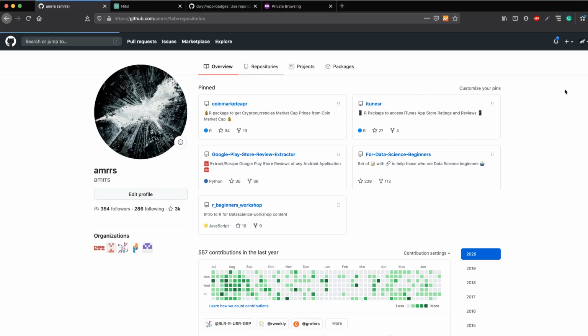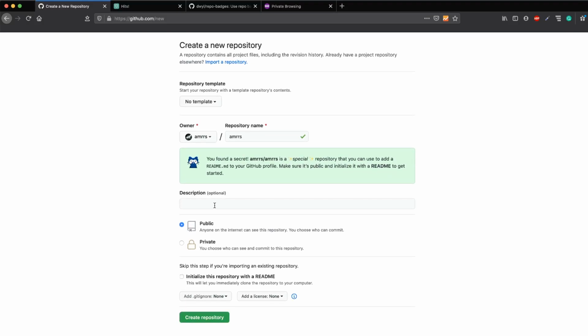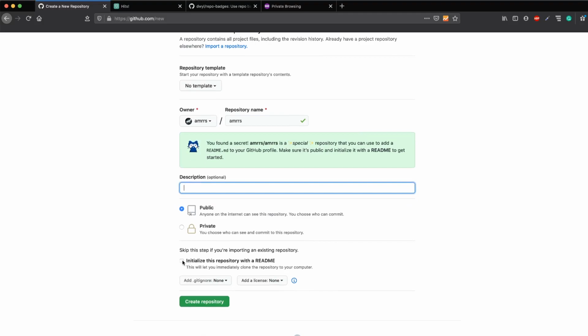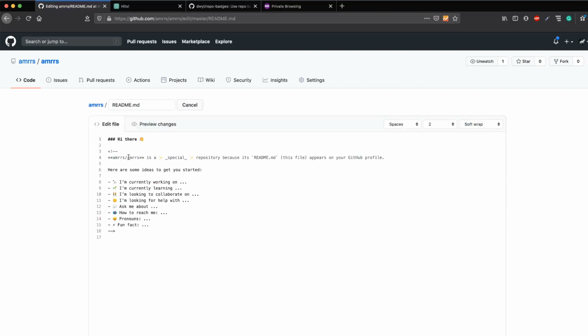So you go to repository, or you can just create a new repository, and then you can say my GitHub username. So you can see that the moment you type it, it says that you found a secret. It's a special repository. You can add a readme to it, which will be displayed on your GitHub profile. So if you want a description, you can give a description. Otherwise, make sure that it is a public repository, and also you initialize it with the readme. So create repository, and once you create the repository, it doesn't have anything, but when you edit it, it will give you some suggestions. You can see that there is a small comment here. You can remove that comment and put it here, and then you can say whatever you want to do.